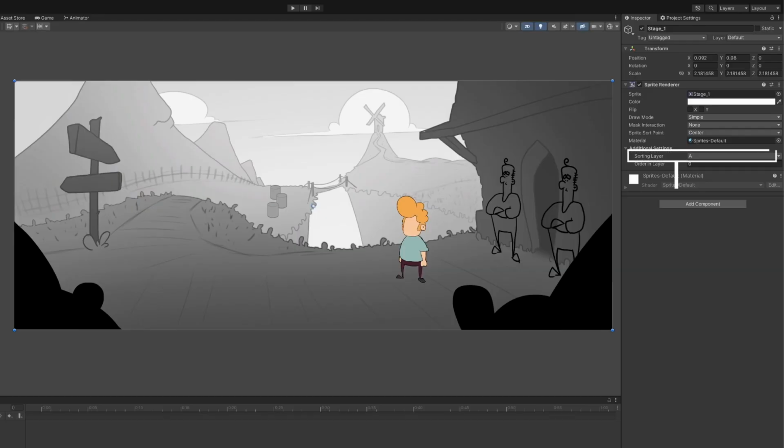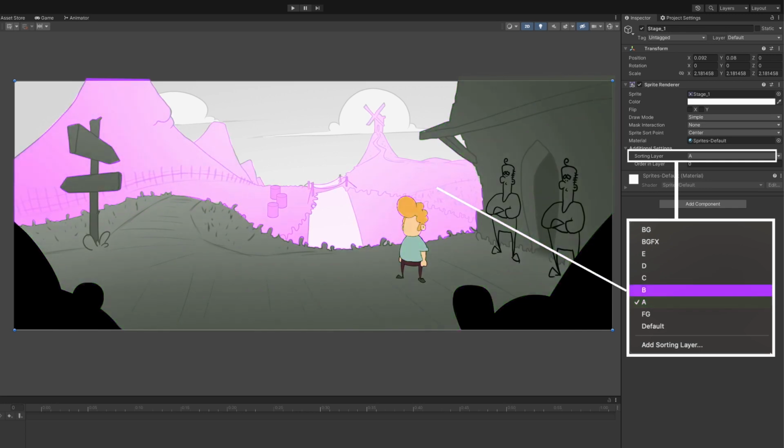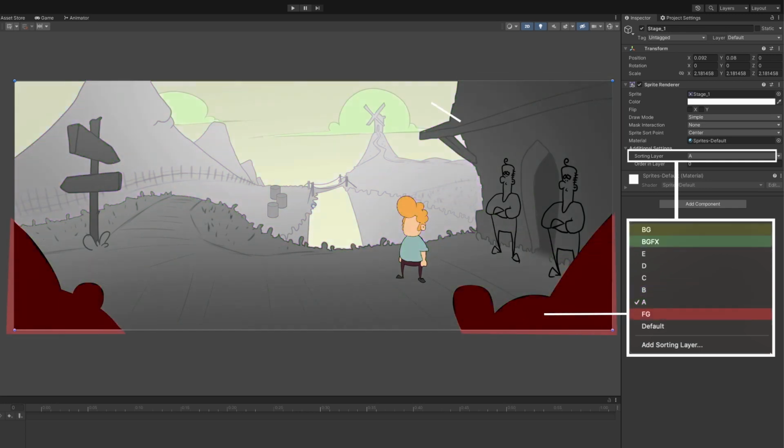So in this scene, for example, all the graphics in front of the hill are on sorting layer A, all the graphics behind the hill are on sorting layer B. For elements in the foreground and background, I use separate sorting layers at the very top and the very bottom.